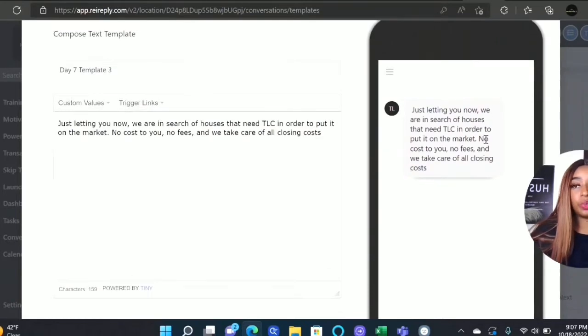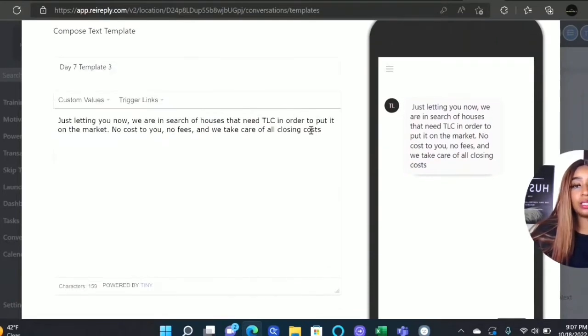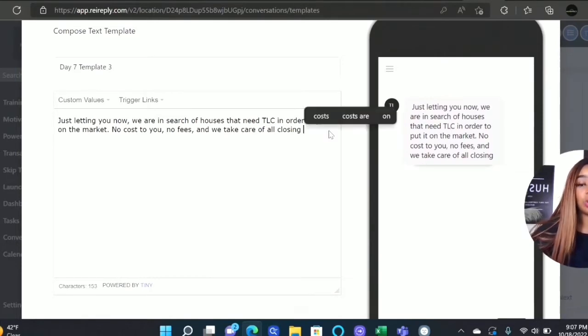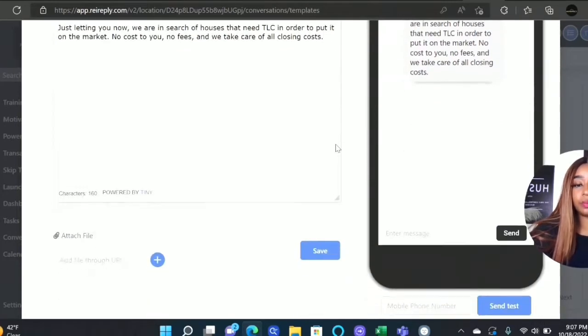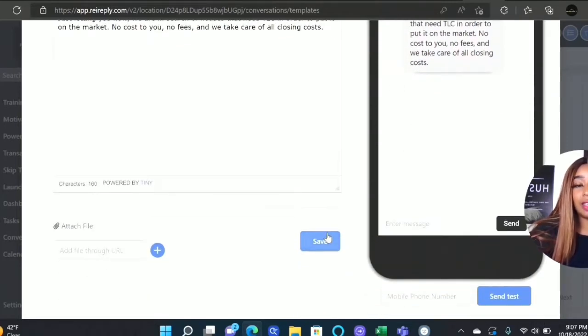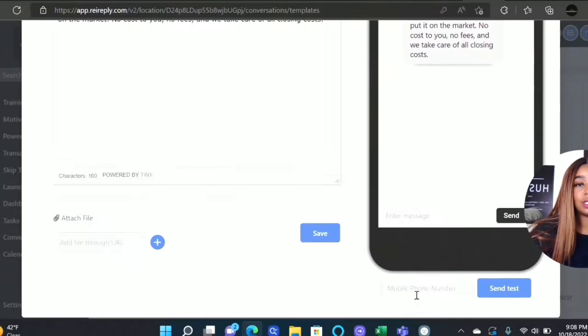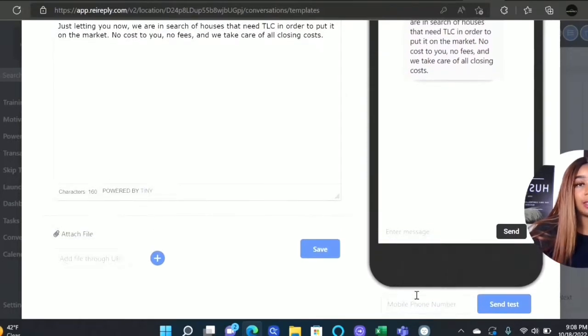This is how it will look when it gets sent out. Like I said, you can go ahead and edit it, and it'll show you over there what you are typing. You can click save. You can even send yourself a text message just to see how the text looks on the opposite end. So right here, I will put in my phone number, and I will go ahead and click send text, and it will send a message to my phone or whatever number you put in there.